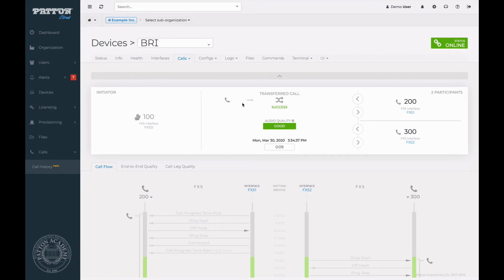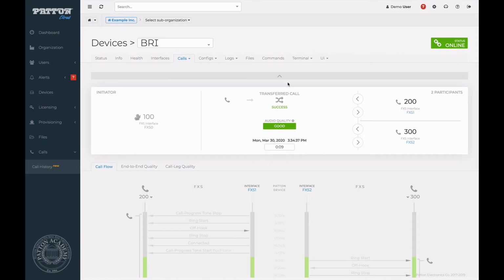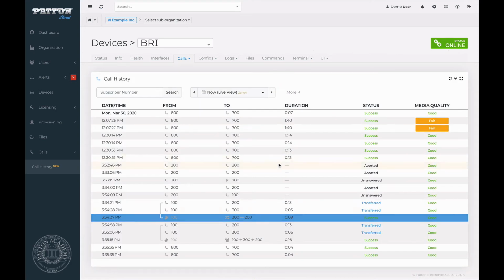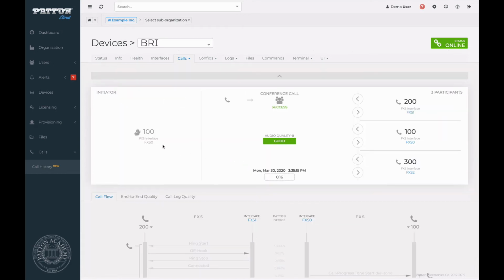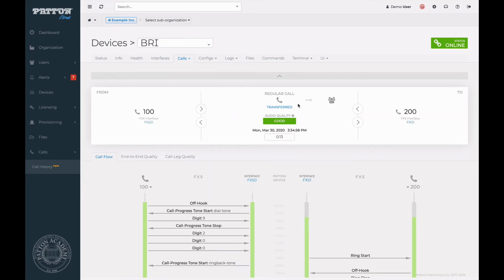You can see that this transferred call was actually the result of previous calls. If you click on this previous call item here, then you can jump to those two previous calls. So this is the call from 100 to 200, a regular call which was transferred and resulted in this transfer call. You can click on this to go back to the transferred call. Now if you go back to the list of calls and you go to the conference call, it has a similar layout. We have the initiator on the left-hand side and the three participants on the right-hand side. And again, we can go back to the consulting calls and we see that this call was transferred into conference, and we can go back to the conference call here.